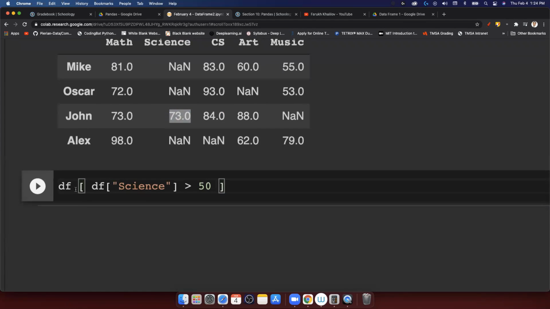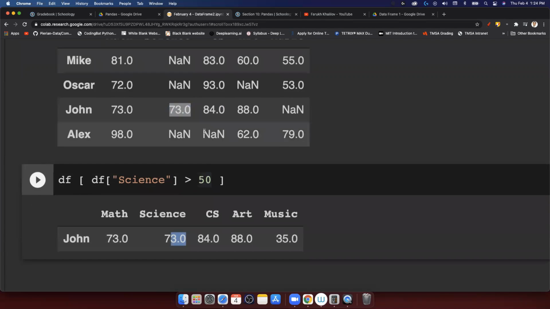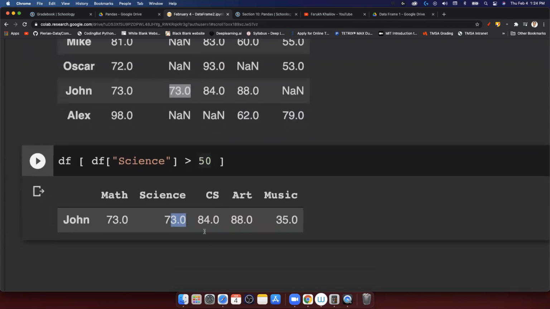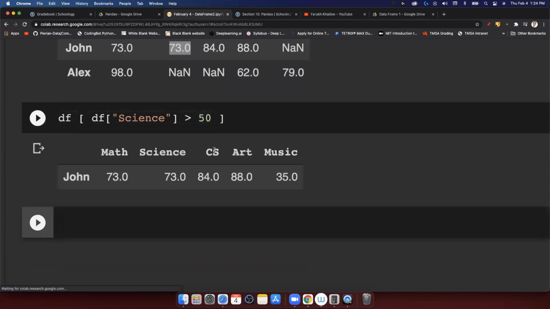Did you get what I'm doing right now? So from an entire data set, I want to sort something. And what is sorting? The science which is more than 50. So let me just run it. Perfect. Only John got more than 50 in the science class. Does it make sense, guys? You see? So right now, I just minimized it. I just cleaned my data because I don't need everything, or my next department doesn't need it. They just need the information that is here. And let me just run one more.